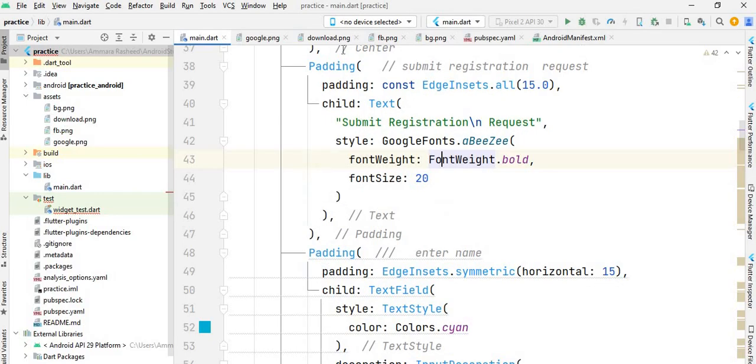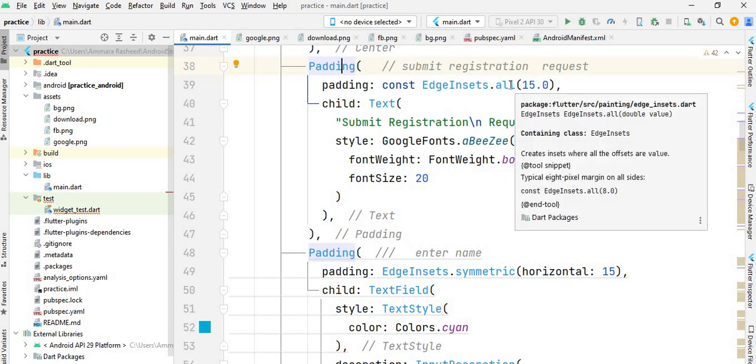For that reason I use this padding class and set all, which means it gives 15 padding to the left, right, top, bottom, all 4 sides. Okay, so that's why I use this all.